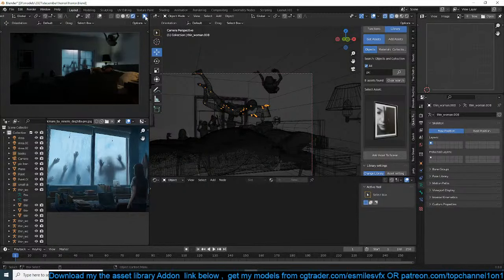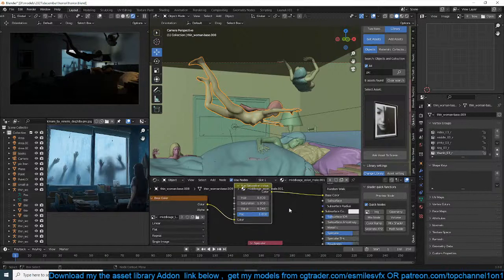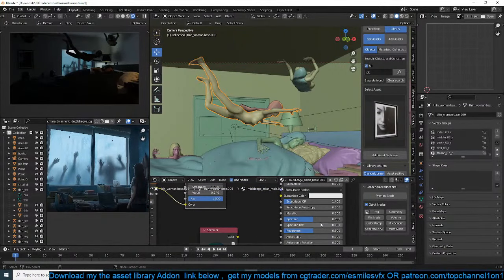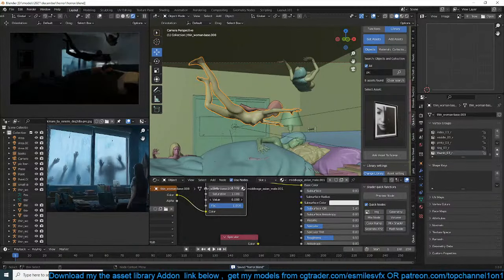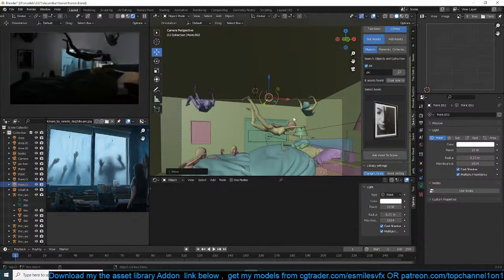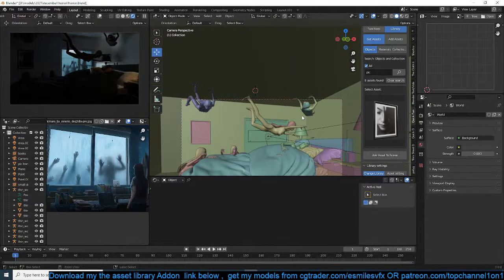Let's see. For some reason, their shading doesn't really make them that scary. So let's try. And I'm also going to grab an area, a point light up here. Maybe an area light. Let's see.